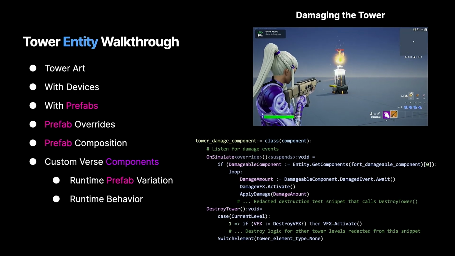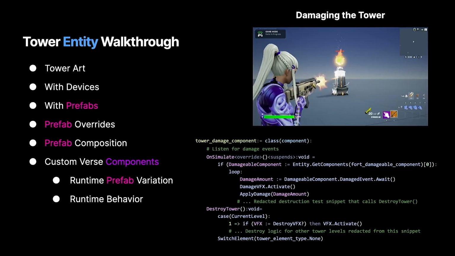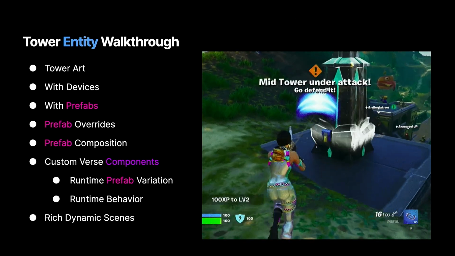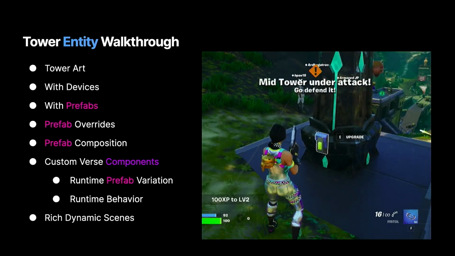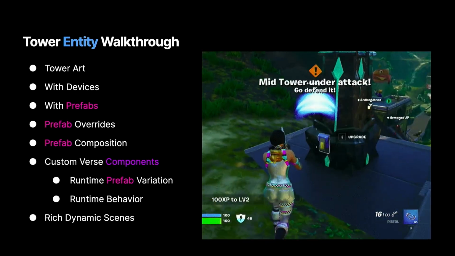And here I've added some logic to give us the ability to then damage the tower. And when I cause enough damage, then have the VFX for destruction to play. So now I have a tower that can shoot the player as well as take damage and be destroyed. And here's all of that together in gameplay, including a menu that lets the player kind of choose to pay some resources and upgrade that tower.